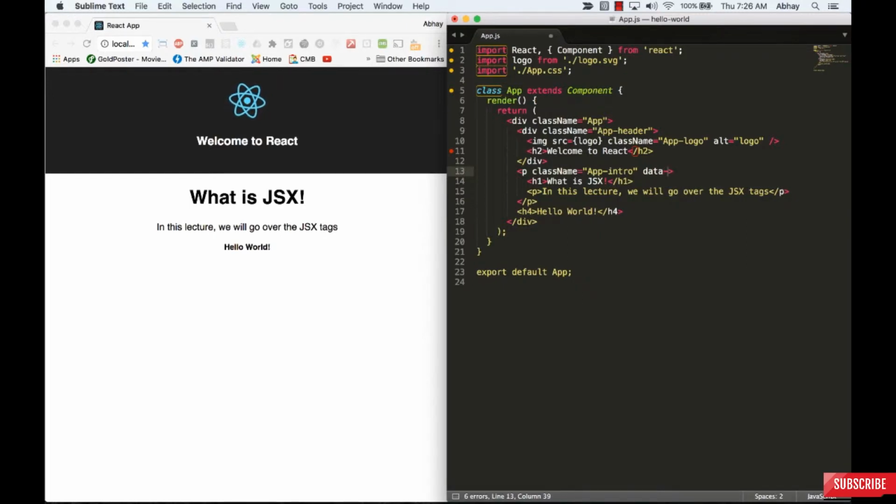If you need to add a custom attribute to a tag, you do data-my-attribute equal to something, and whatever you want to type in as the attribute. The next thing is you can also put in JavaScript expressions. So for instance, I have another p tag and I need to put a JavaScript expression. The way I can put a JavaScript expression is I use the brackets.